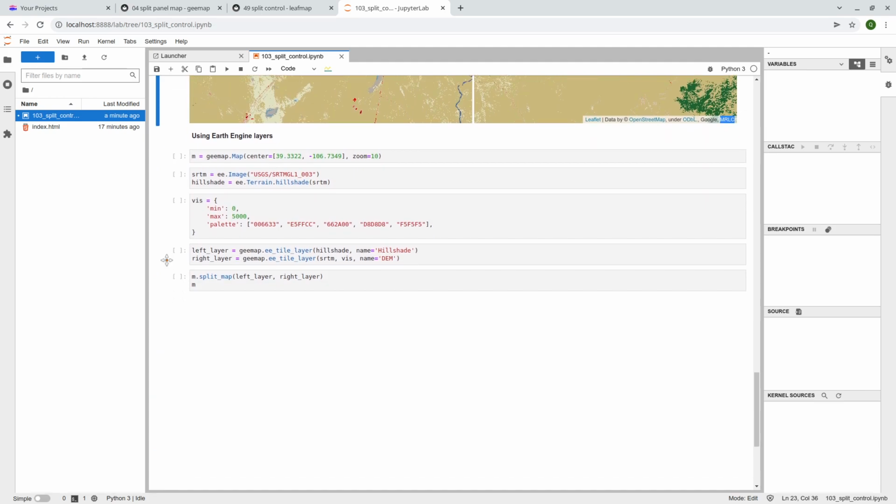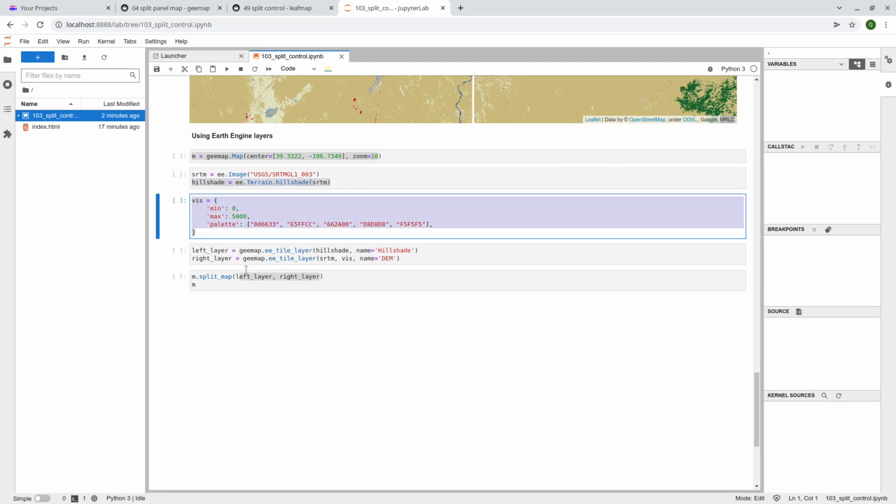The last one is about Google Earth Engine data layer. Again, we create a map, and almost all the source code is the same structure. You create a map, and then you use the split map. What you need to do is prepare the left layer and also the right layer. In this case, we're going to use Google Earth Engine, right? We're going to use the SRTM. We're also going to create a hillshade, and this is how we're going to visualize that.